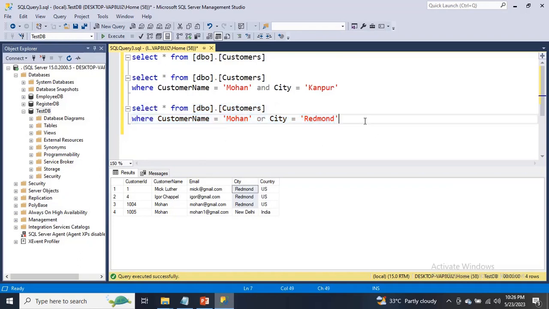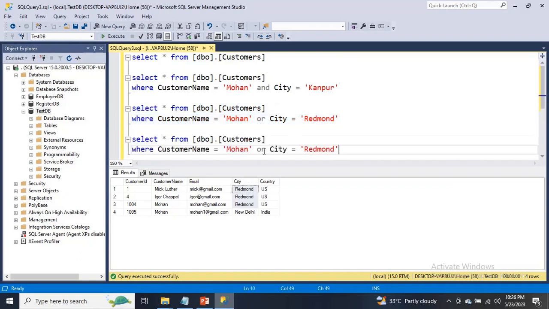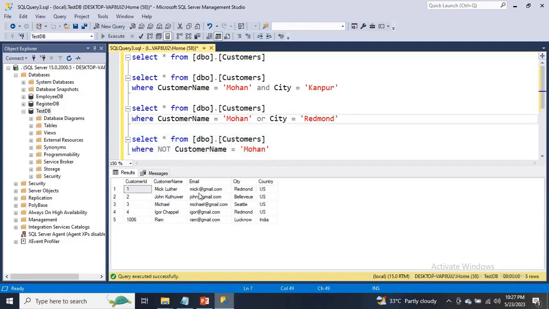Just select it and paste the query here and remove this portion, as we want only NOT. Okay, just remove it. And then as it is saying NOT, that means I have selected the record from the customer table where customer name not equal to Mohan. Just select it and execute this query, and you can see that in the customer name column we don't have Mohan. So this is how we can use AND, OR and NOT operator.